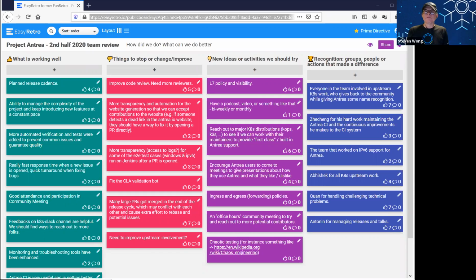The next vote getter with 2: more transparency and automation for the website generation. Okay, so I know I've spotted some of these dead links on the website myself. So I think this opening a PR directly, I gather, would be a proposal that somebody could go at the website source, if you will, and submit the fix directly. So I don't see much downside to putting that in place, but point taken, and at least 2 people are in favor of that.